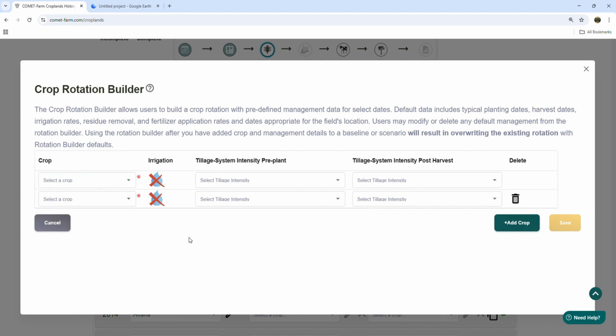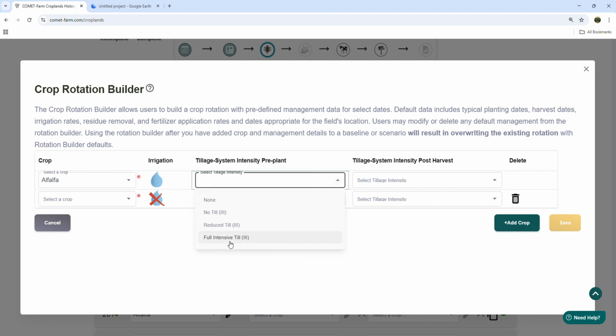So all you're going to do is select the crops that you'd like planted in what order that you'd like them planted. So in my case, I'm going to start with alfalfa. You opt whether or not that crop is going to be irrigated. So in this case, yes, I would like it irrigated. And then you select the tillage system intensity for either pre-planting or post-harvest or both. So in this case, my alfalfa is going to have full intensive till in pre-planting.